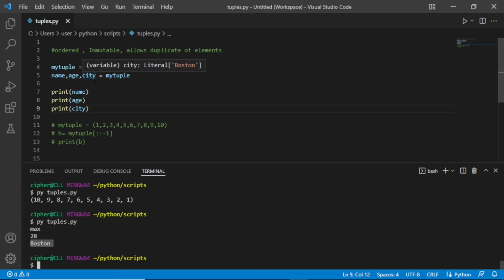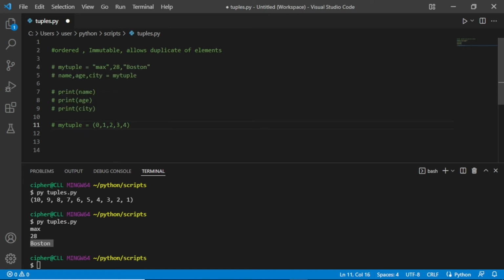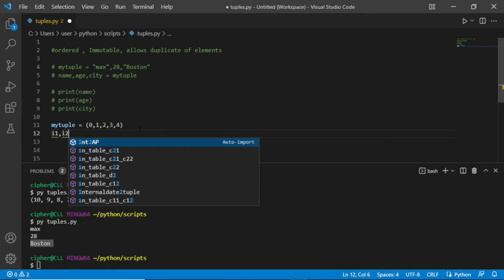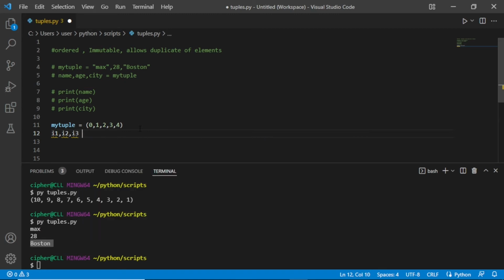But what we can do, we can pack multiple elements with the star. So just for testing purposes, now we have this tuple here, and we can say, for example, I1, I2 and I3. We can assign this to my tuple. But if you want to unpack multiple elements, for example, we can use the star sign.